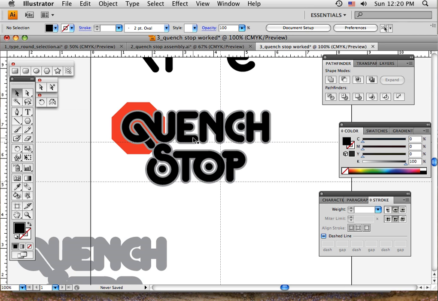Do this on your own. Use quench stop or make your own word up. But make the words join together and make some stretches or pulls or whatever, and then put a background to it, and perhaps one other thing like this stop sign, to complete the design of your words and your idea that you're putting together.